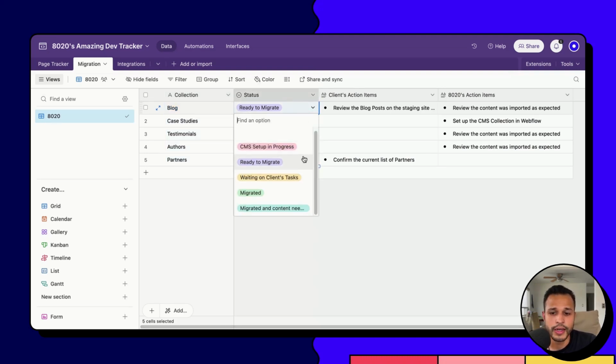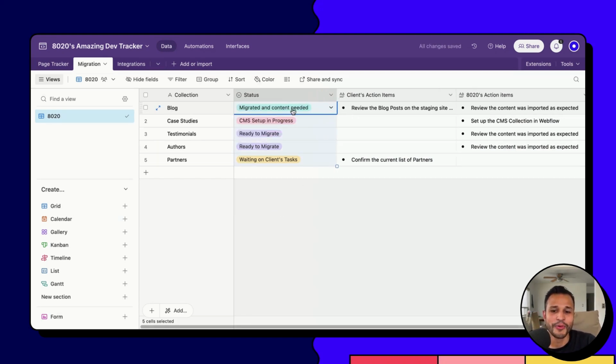So one of the first things that happen is that we might be waiting on clients' tasks depending on the structure of the collection. We might be setting up the CMS already. Also, we want to have a status that is called ready to migrate, just to let the team know that this is ready to migrate so we can start making some magic in Webflow. Also, we want to let the client know which collections have been migrated, and if they add other content to our source of truth, then that content wouldn't be reflected in Webflow. So they need to update that content, and that's why we also added this status called migrated and content needed.